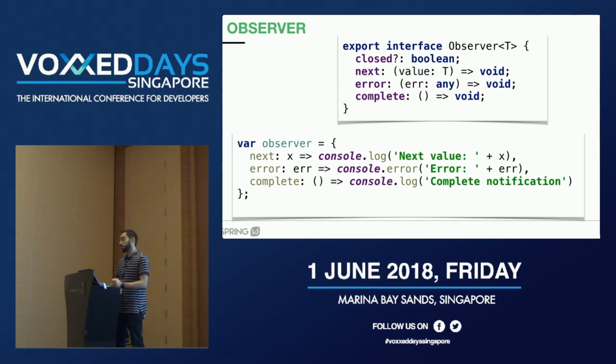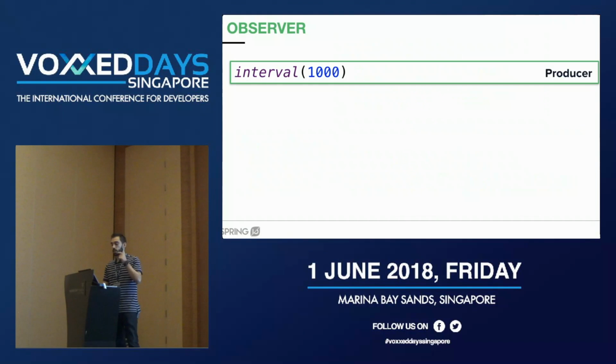So here's an example of an observer. Notice that we implement the three callbacks: the next, the error, and complete. You don't have to implement all of them. Usually we just implement the next callback, but this is like a complete observer, defining callbacks for every single situation: next values, errors, and when the observable is completed.